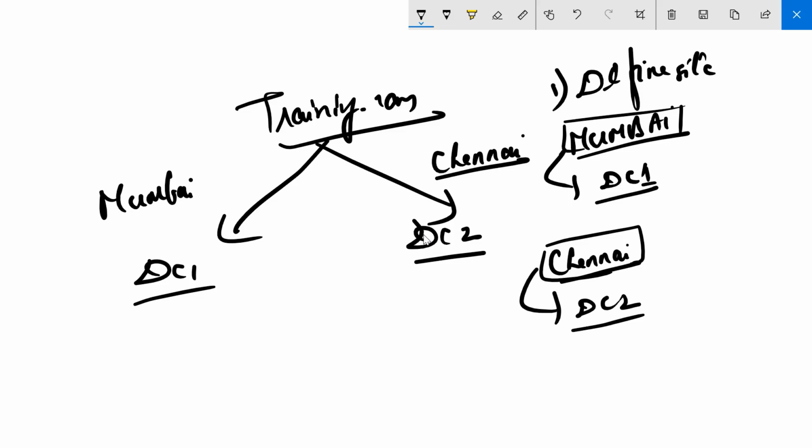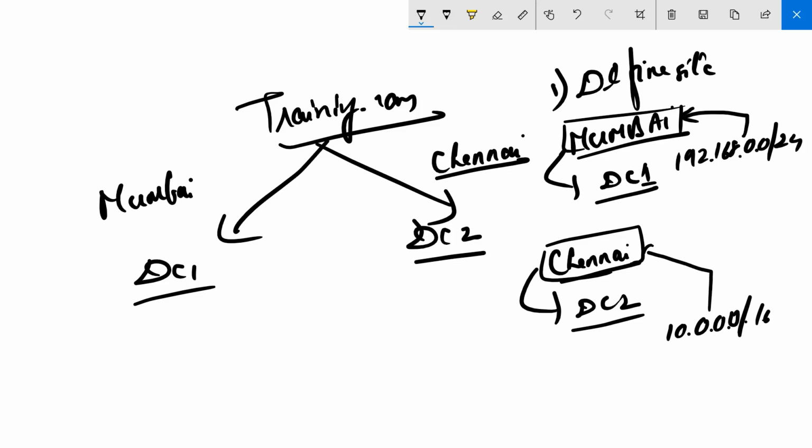Now, if this is one location Mumbai, this is another location Chennai, you should understand they would have two different network IDs. Maybe this location is using 192.168.0.0/24. This location may be using 10.0.0.0/16, isn't that a possibility? So what you need to do is associate this network ID with the site. Tabhi isko samajh mein aayega, nahi to nahi samajh mein aayega. You have to associate this network ID with the site. Samjha? Okay.